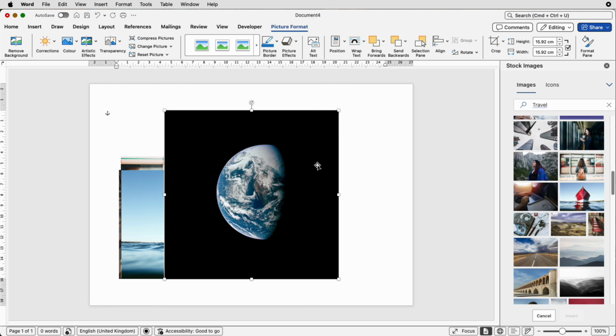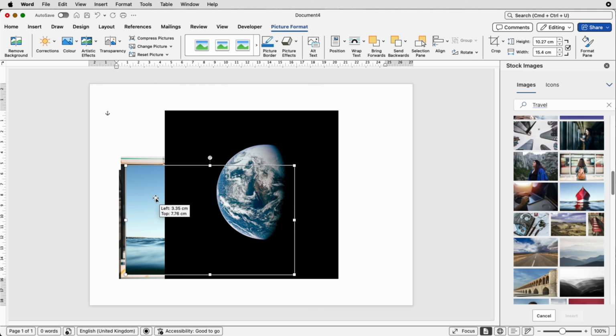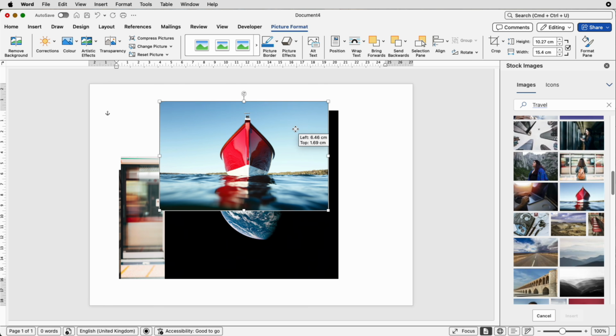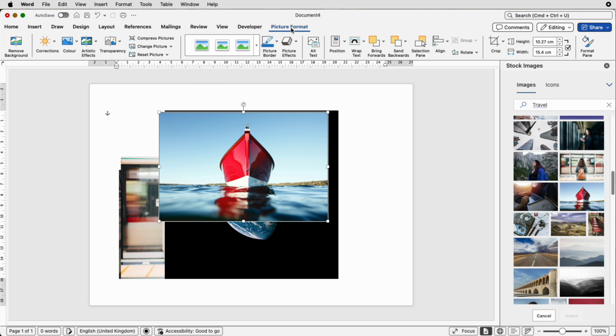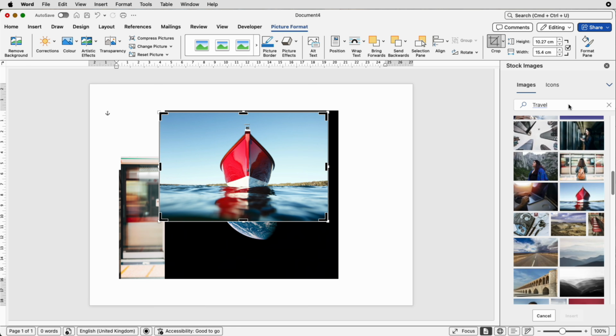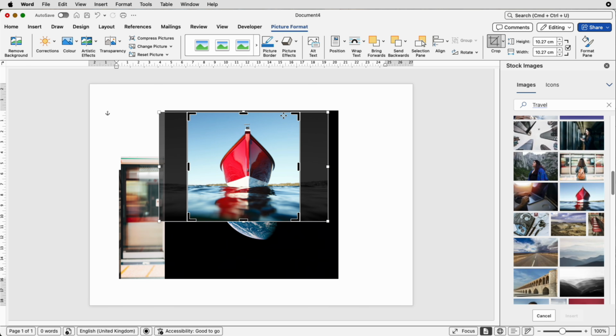So we need to crop them. This one may not need cropping. So let's go to this one here and put this one on top. Let's just click on this one and say Send Backwards. So for this one here, let's go to Picture Format, Crop, click on the drop down, select Aspect Ratio and crop square 1:1. And then you can see we've got these little black markers.